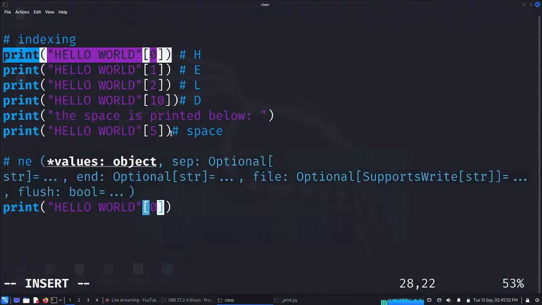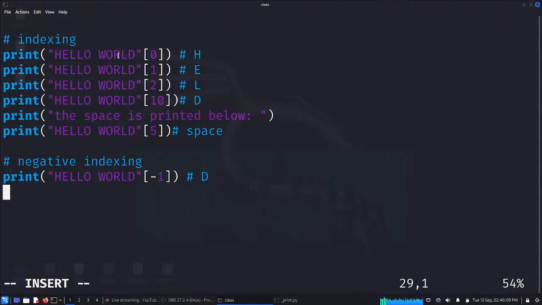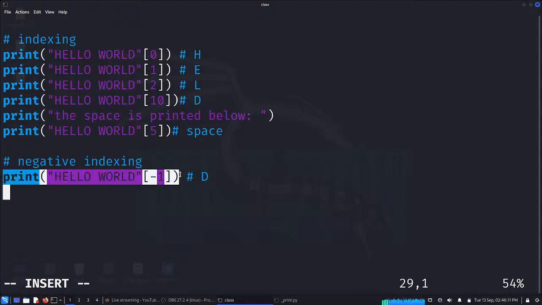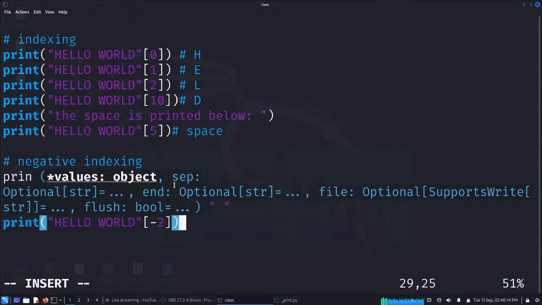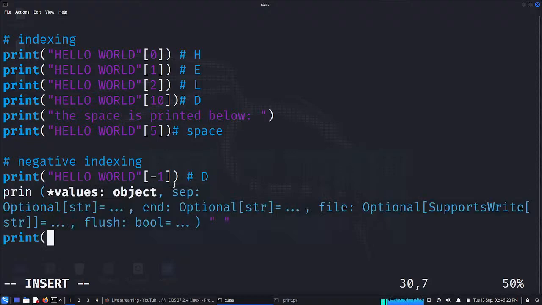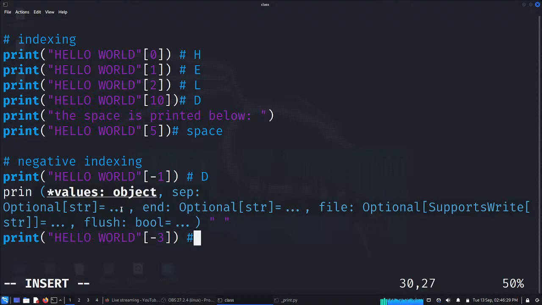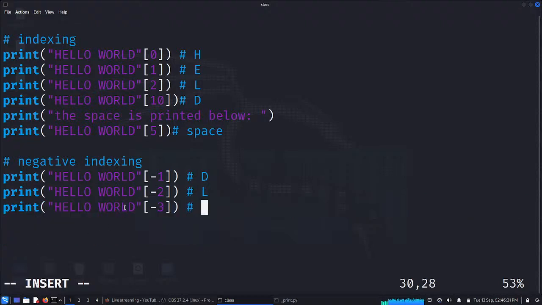Now, the negative indexing starts from D. So D is -1, L is -2, and -3 will be R, and so on. If I use -1, this is D, right? And if I do -2, that will be L. So I'm going from right to left. And -3 will be R.